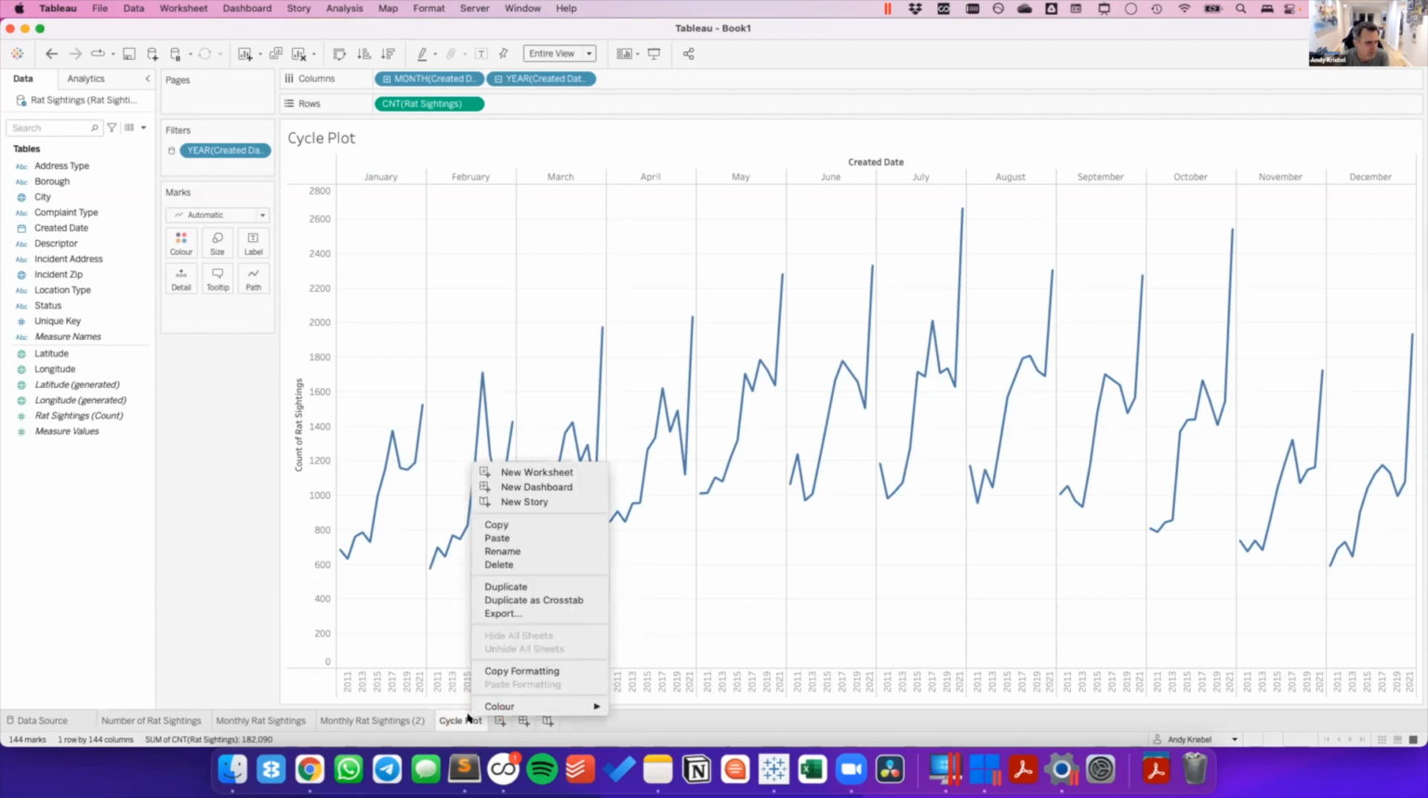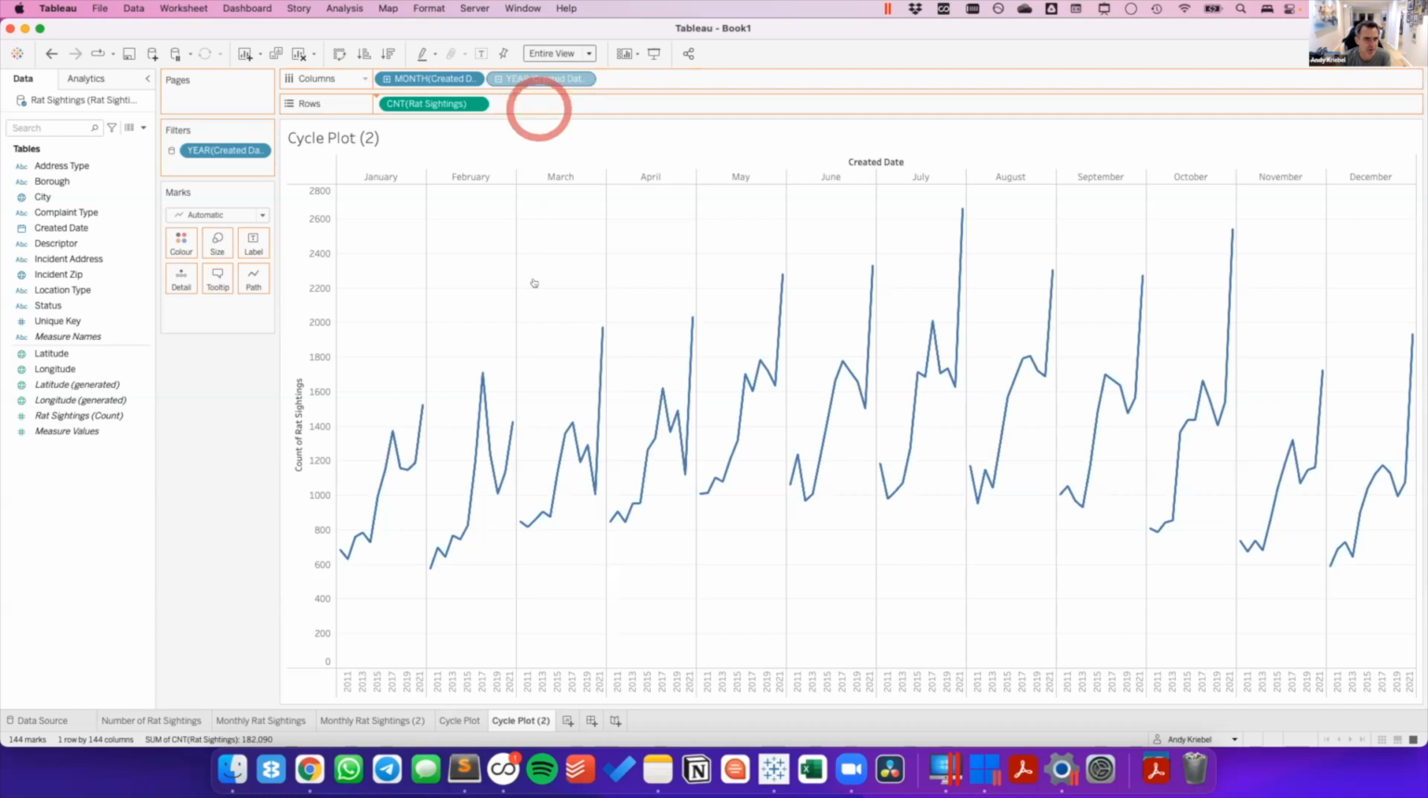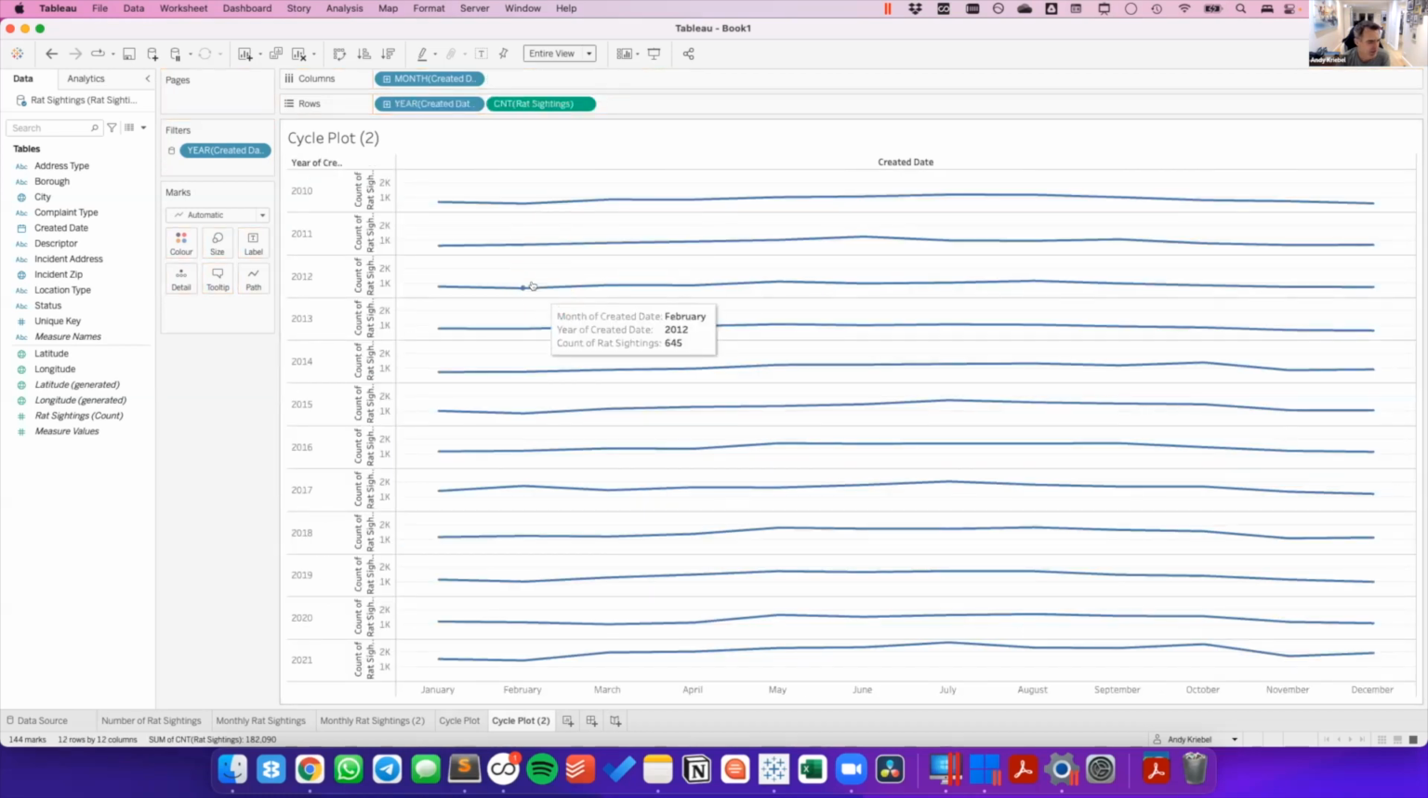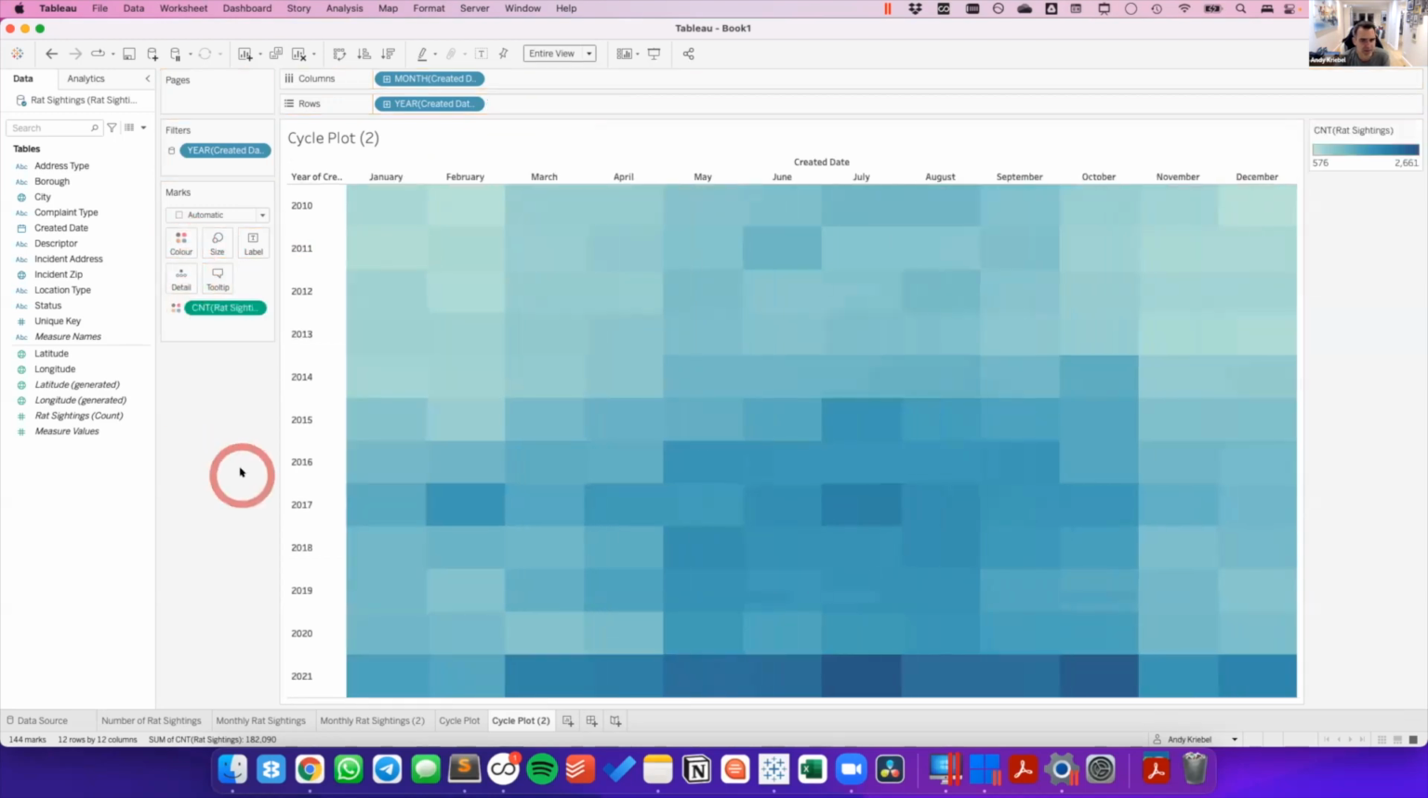Right click on the cycle plot sheet and duplicate again. And now we're going to create a heat map, because I think a heat map will actually take this information and probably make it a bit easier to understand. So let's leave the month field on the columns. Let's move the year field from the columns to the rows. And it looks pretty terrible right now.